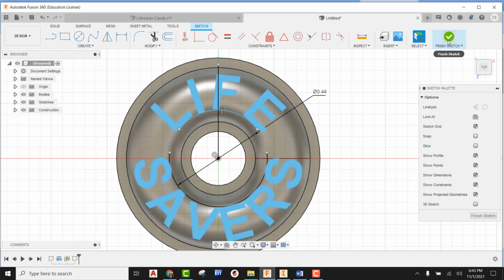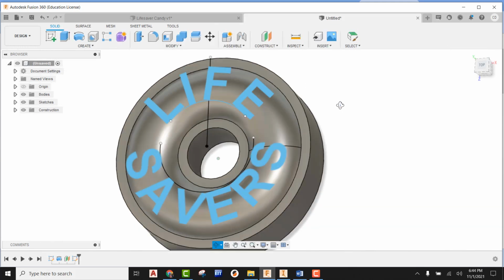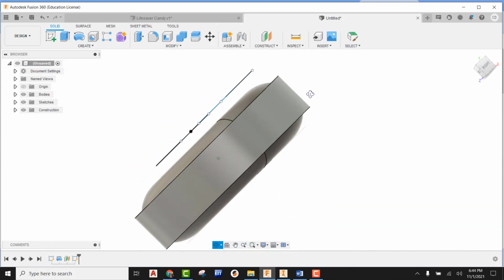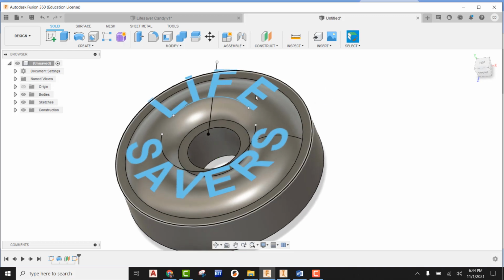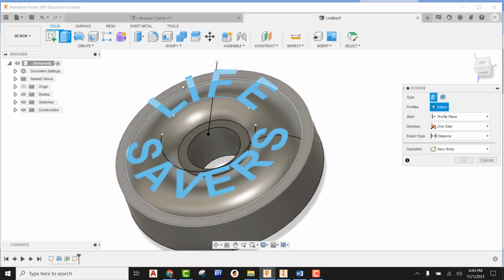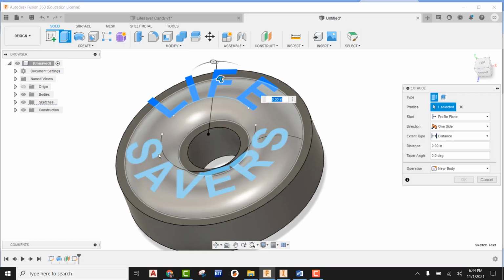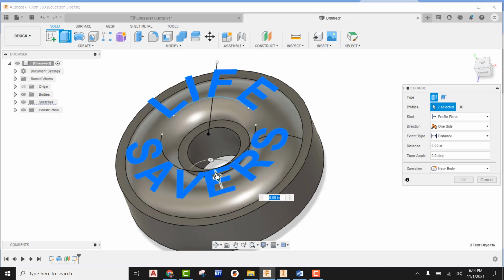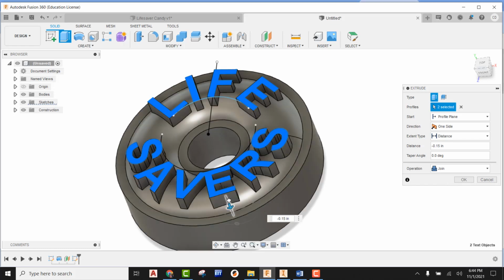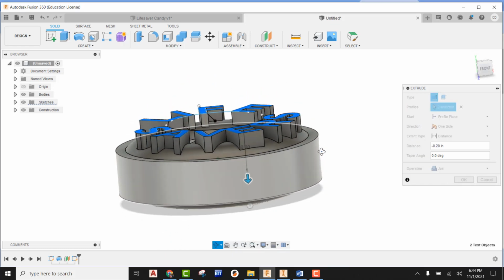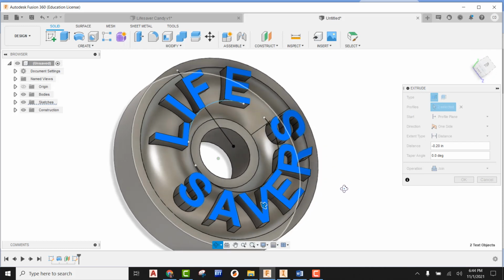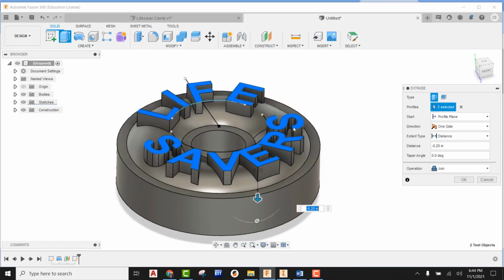At this point, I can go ahead and finish my sketch. So I have that text just floating over the top of my actual lifesaver. I'm going to go to Extrude, pick on this text, and say I want this to be a join, and I can pull this down. We don't have to bring this down very far, just as long as it goes into the next face. I'm liking how that looks, so I'm going to say okay.